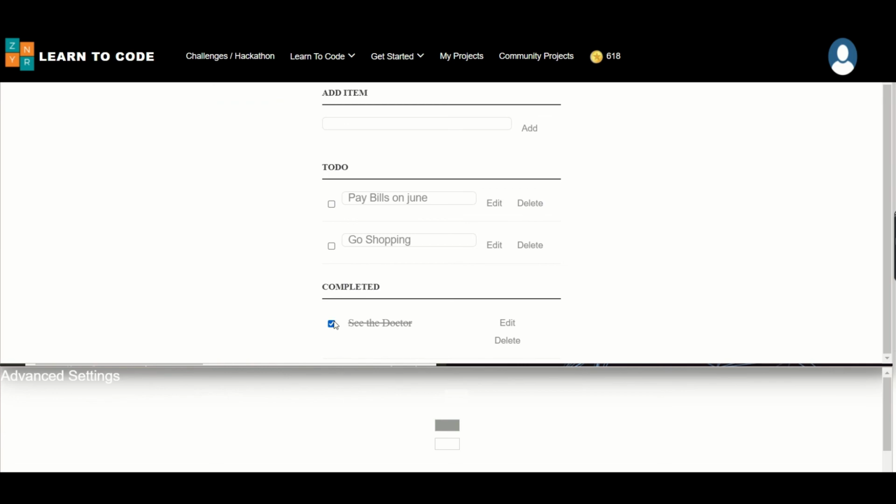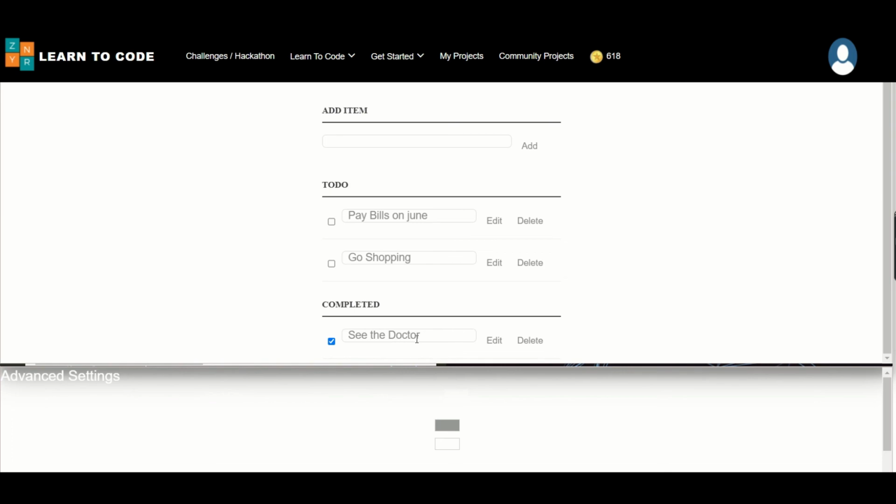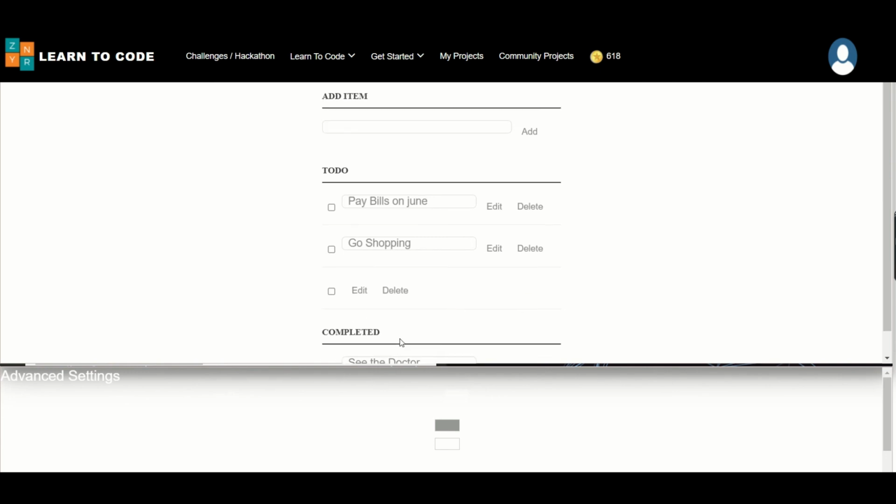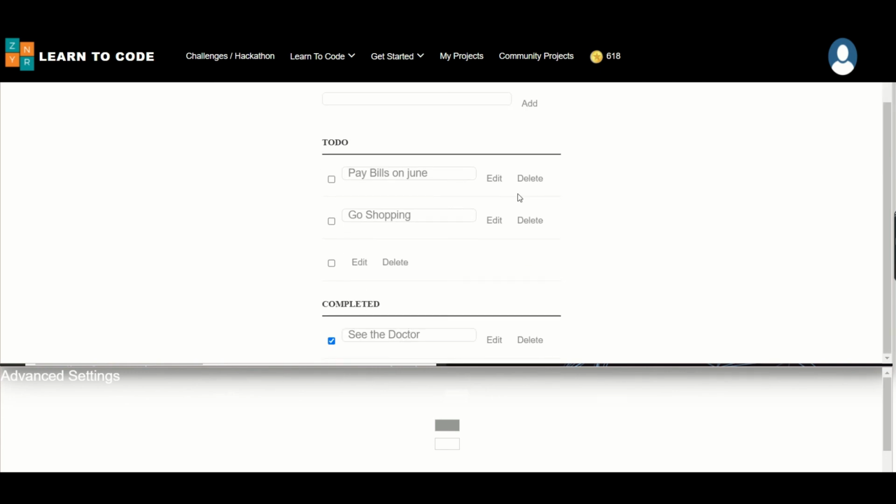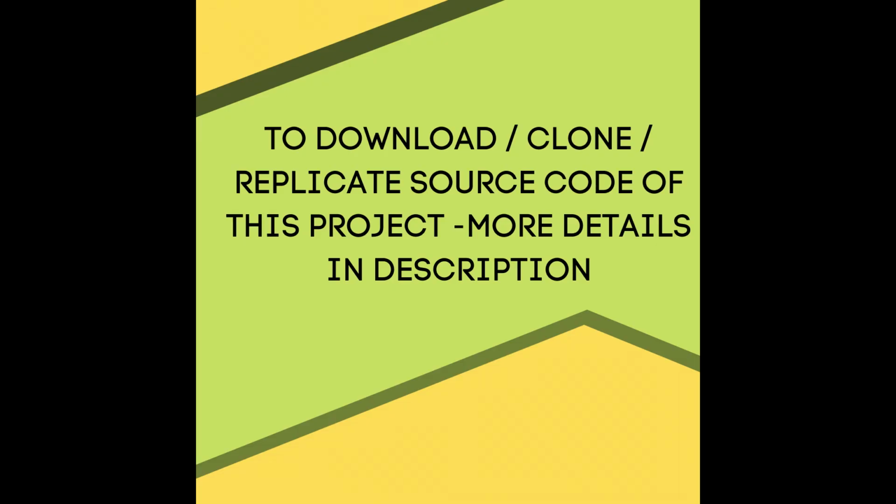It shows this task is completed. I'm just editing. Now I'm removing this checkbox, or you can delete this option. If you want to add one more list item, I'm just adding, it is listing over here. You can again edit or you can delete. Yes, so this is a simple example of a to-do list. I hope this session gives a clear picture of HTML, CSS and JavaScript.